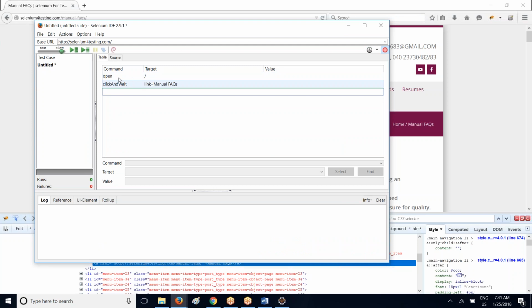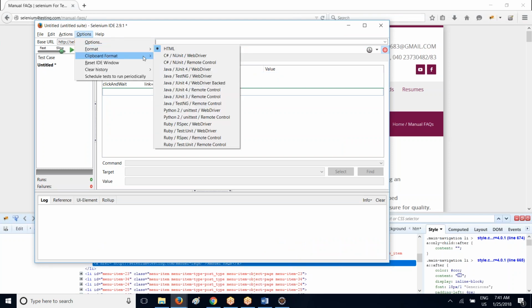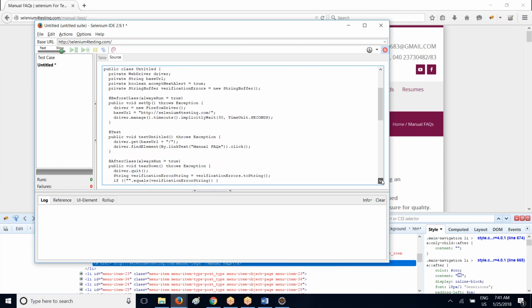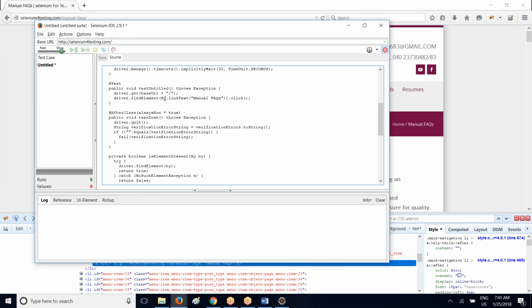Now I wanted to see these lines of code in some WebDriver. Okay, so what am I going to do? Go to options, go to format and change it to whatever the language you want. Okay, so now this manual FAQs has been identified with what? See, come down like this and see it has been identified with link text. Are you able to see this? It is not identified with any ID or name or class. It has been identified with link text. So driver.findElement(By.linkText("Manual FAQs")) and you will click on it. So write the same thing here.